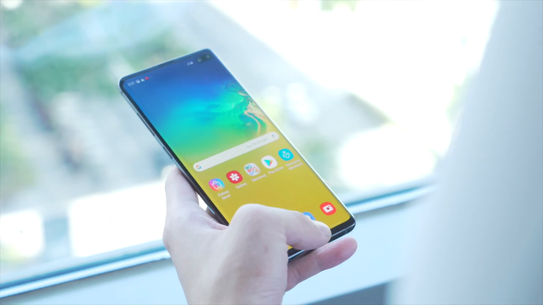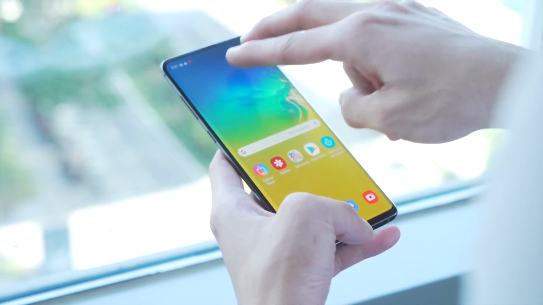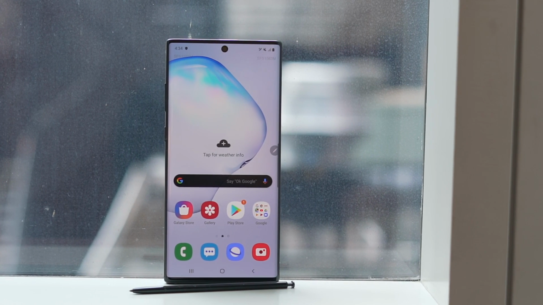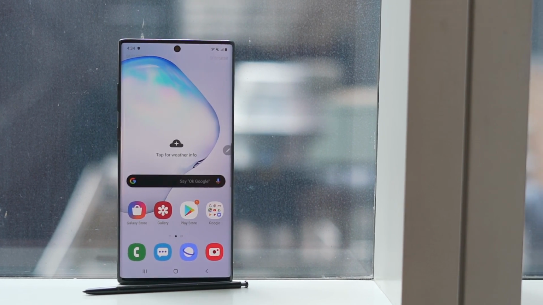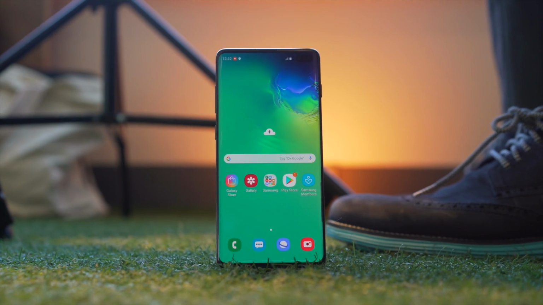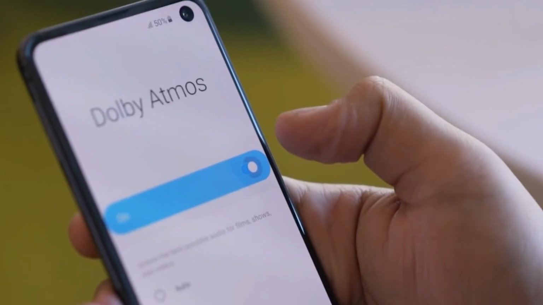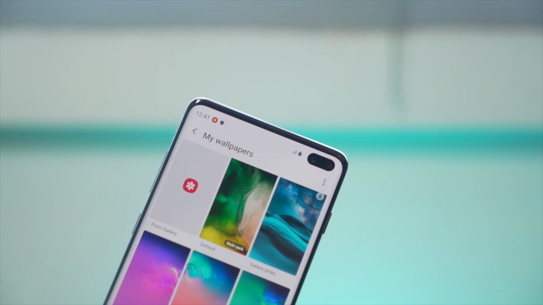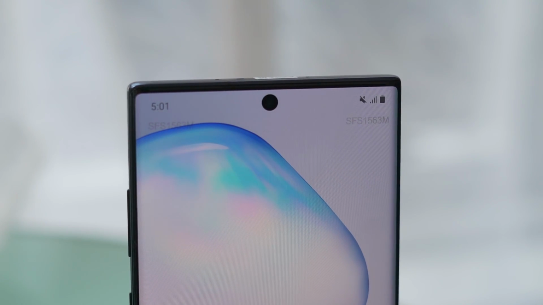There's also a difference in display resolution which honestly most users won't notice. The S10e and the standard Note 10 get a resolution of 2280 by 1080, while the rest get a resolution of 3040 by 1440. Oh, and let's not forget that punch hole. On the S10 series, it's on the top right corner, while on the Notes, it's on the upper center.